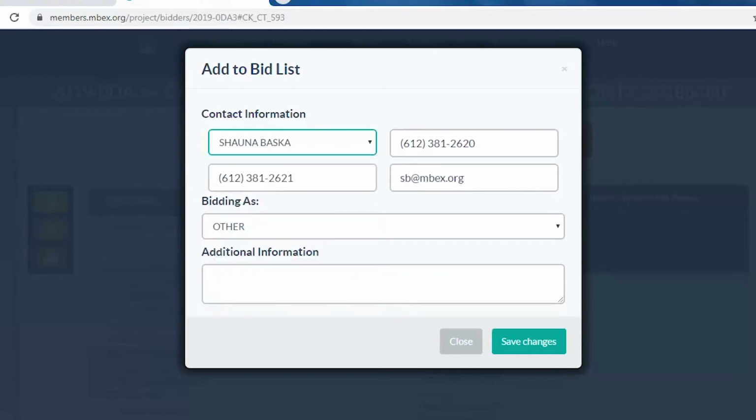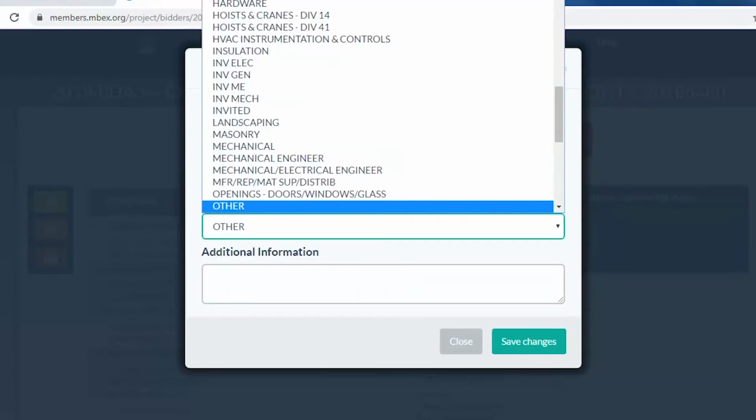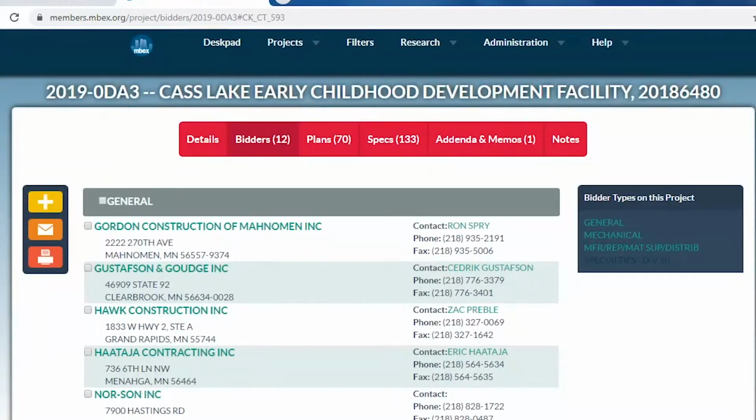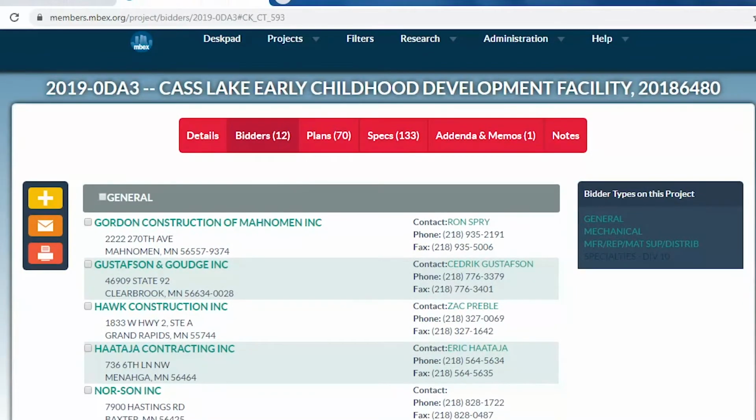Once you select their name, their email is going to populate, and you select the category of work that you want to be listed as, and then add any other additional information. Perhaps you want your bid submitted a certain way or at a certain time. You can go ahead and put that information there, and it will then populate underneath your company name back on the bidders list. And you would go ahead and save those changes to make yourself appear on the list.